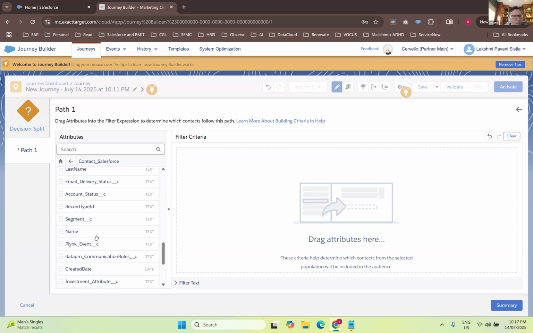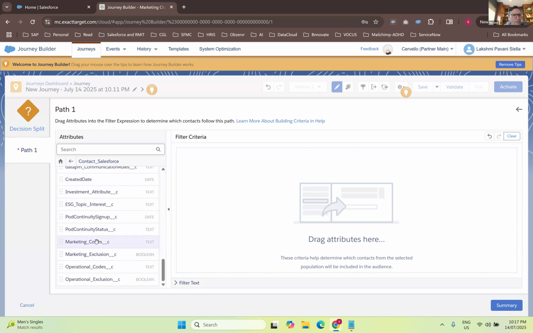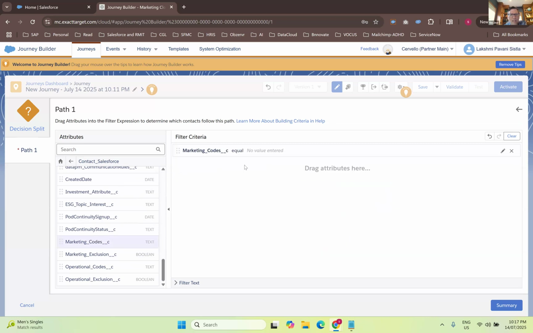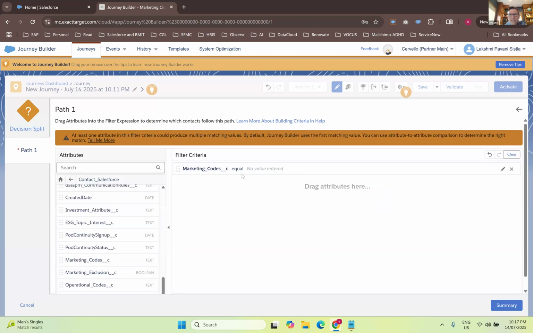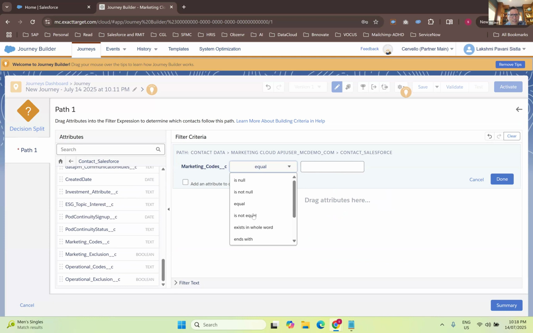Keep scrolling down, maybe it's at the bottom. Yeah, there we go. Let's bring that over. And then this, if you click on the pencil, this does have the "does not contain" option, just handy.